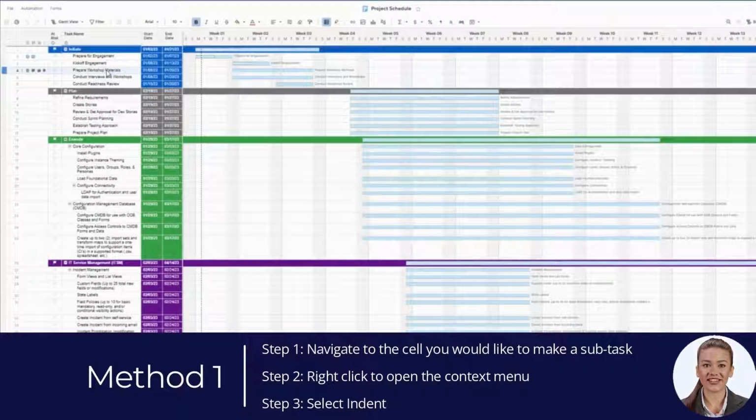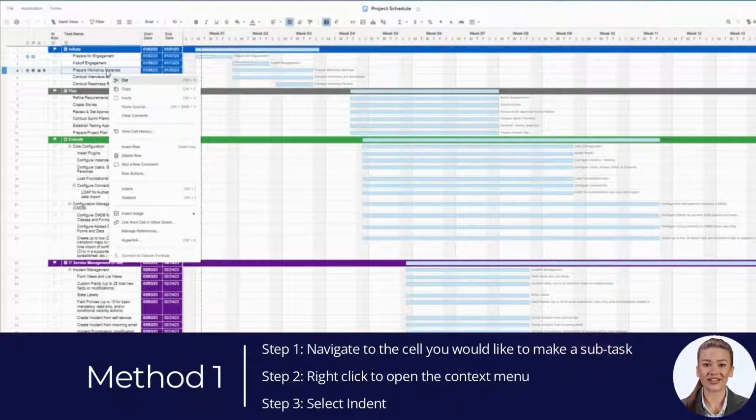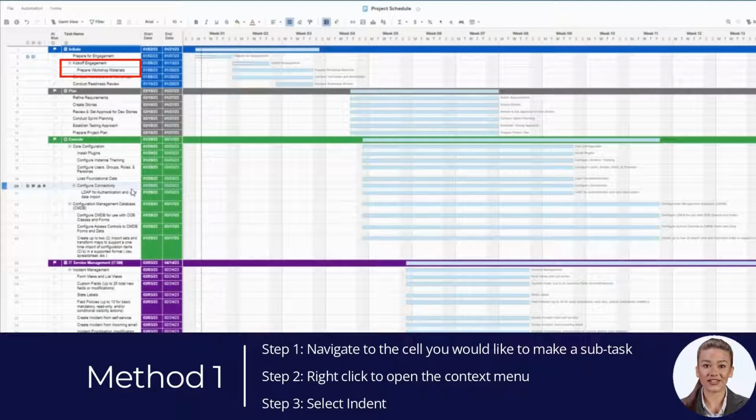Step 1. Navigate to the cell you would like to make a subtask. Step 2. Right-click to open the context menu. Step 3. Select Indent. You'll notice the cell you indented is now a subtask to the cell above it.